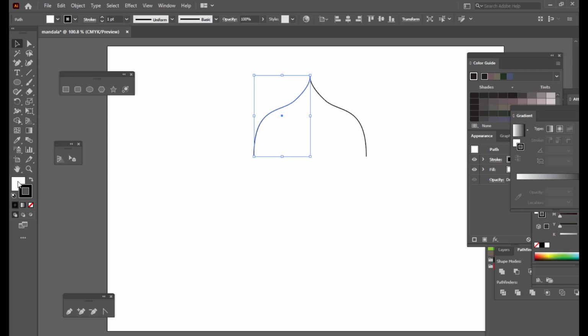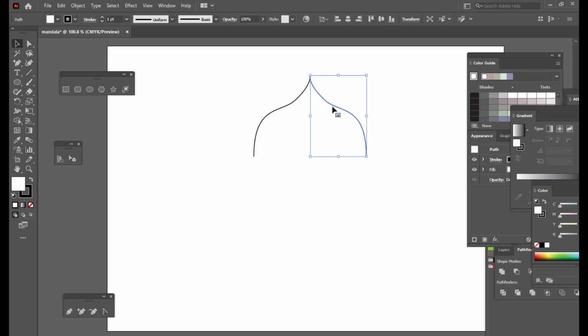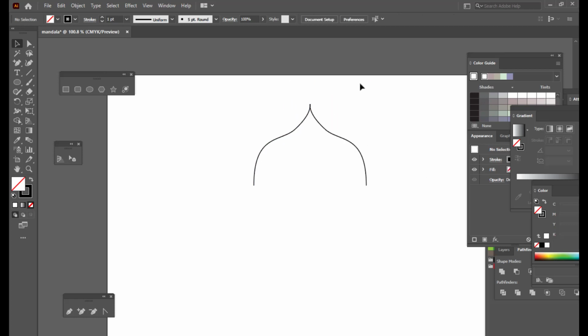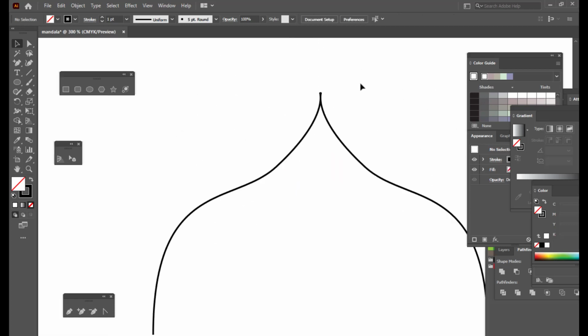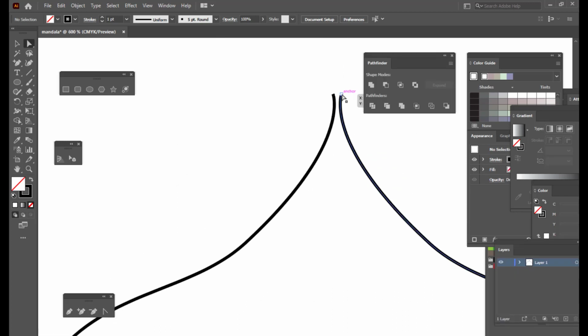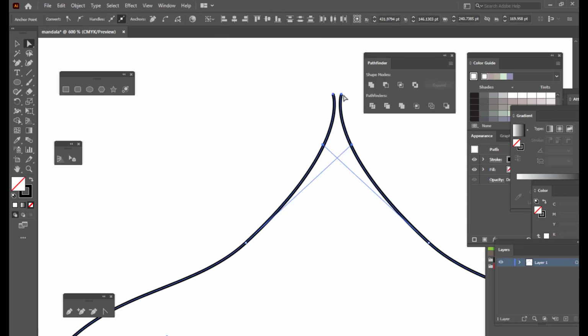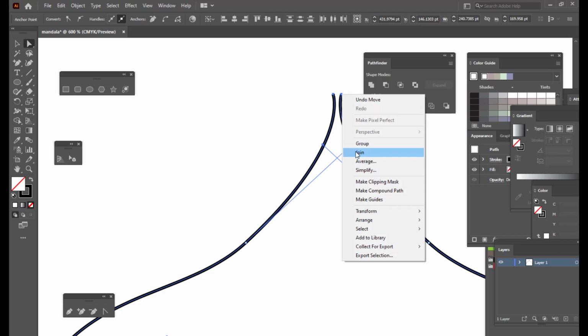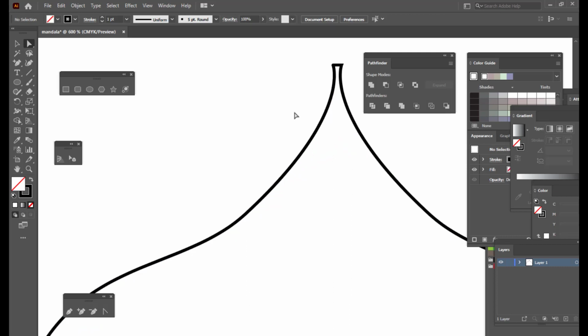Here we have the fill option active. We don't want fill. We have to select only the path. So simply turn off the fill and we'll also turn off the fill for the right side path. Right. So then the next step is we have to unite these two paths. So we'll zoom in. We'll select these 2 points by holding shift and we'll right click and say join. So something like this.